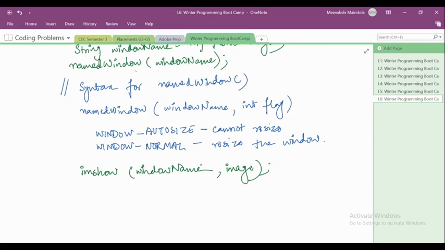Say sometimes you do not want the image that is opened up to be resized, right? In that case, you can simply say that you want it in the form of window auto size. You won't understand the use of flags right now because you are not much into image processing, but whoever attempts image processing on a regular basis will need to open up and resize the image and look into different pixels. Okay.